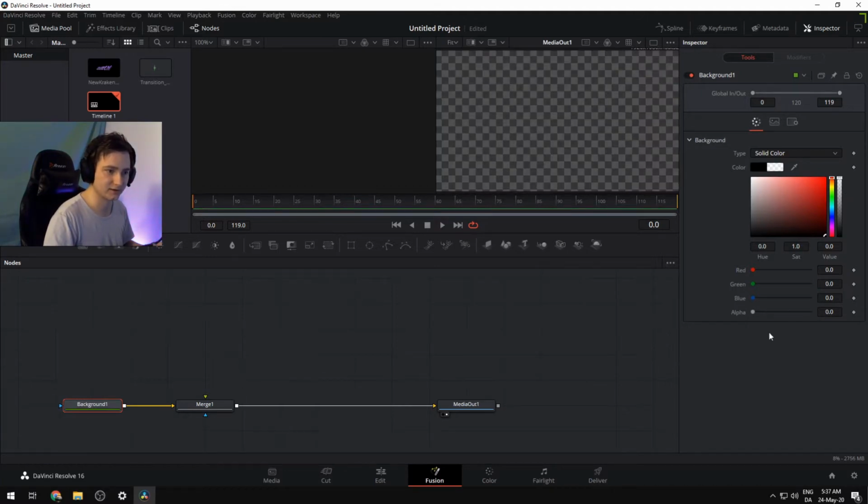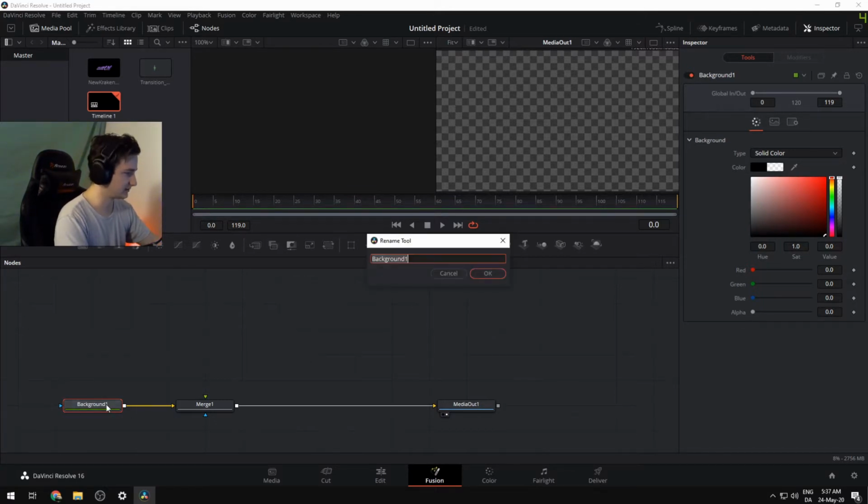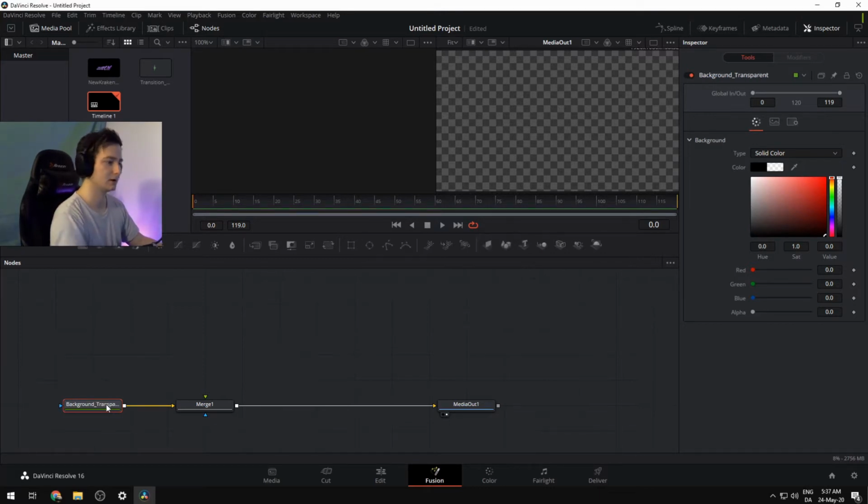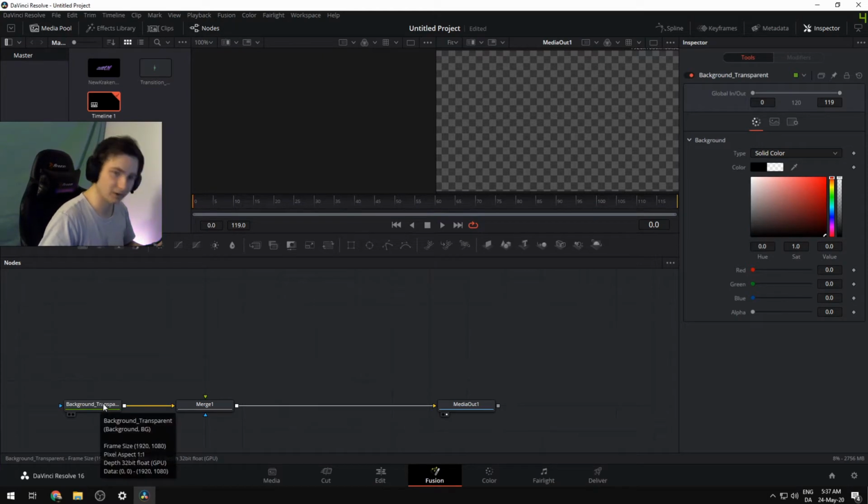So we go here, or down here for that matter, take the alpha, turn it to 0, and then we can click on it, press F2 in Windows. I think you can do it on Mac as well. I'm not familiar with that. And then we can name it background underscore transparent. That doesn't fit in there, but just so that we know what it is.